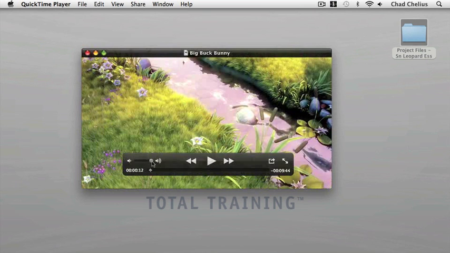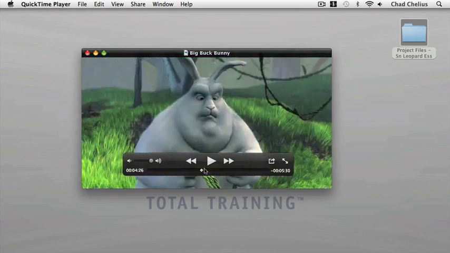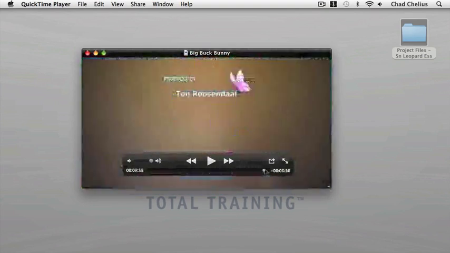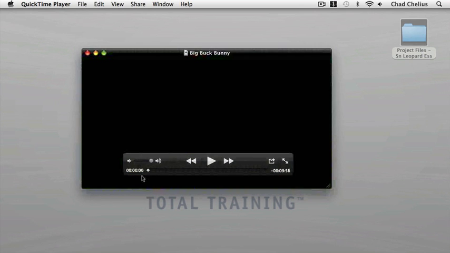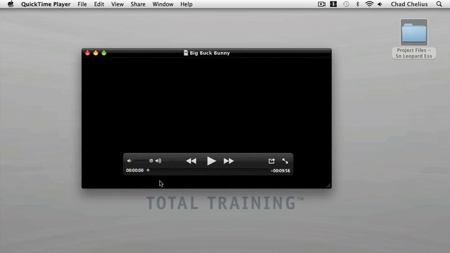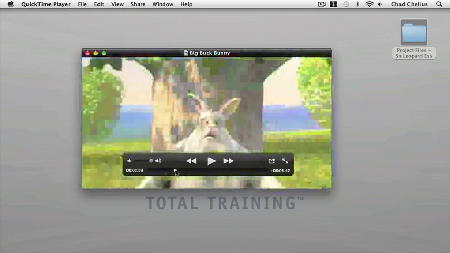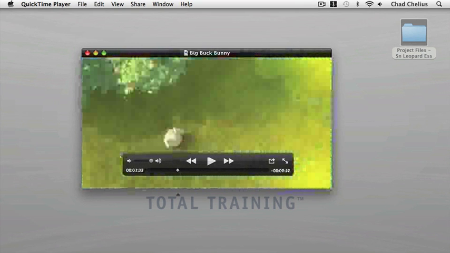Within the controller, I can adjust the volume over on the left-hand side. I can use so-called rewind and fast forward to scrub through my content, but I can also use the scrubber at the bottom here to scroll through the entire video. You see this video is roughly 10 minutes long. However, you could scrub through it to get to a specific point in your movie should you want to do that. In addition, I can view this in full screen mode.